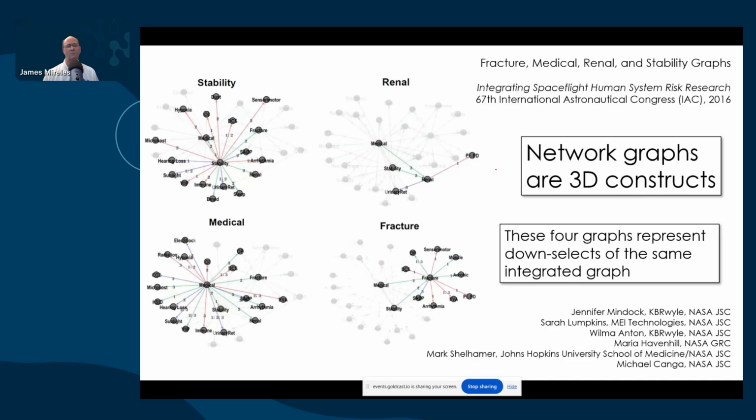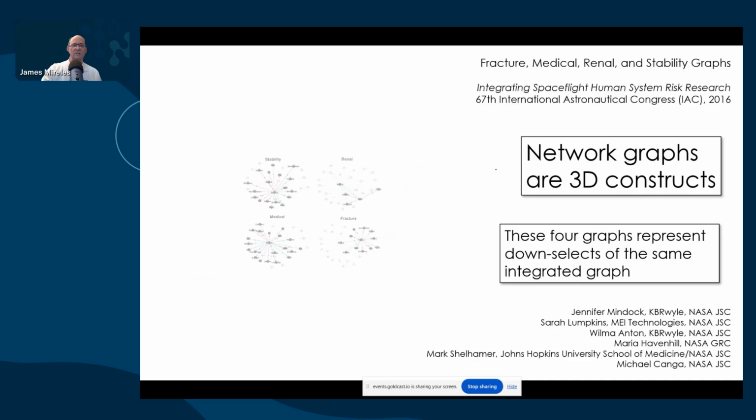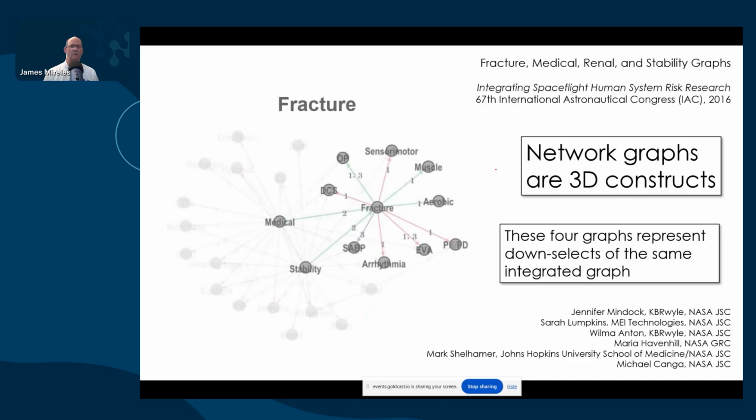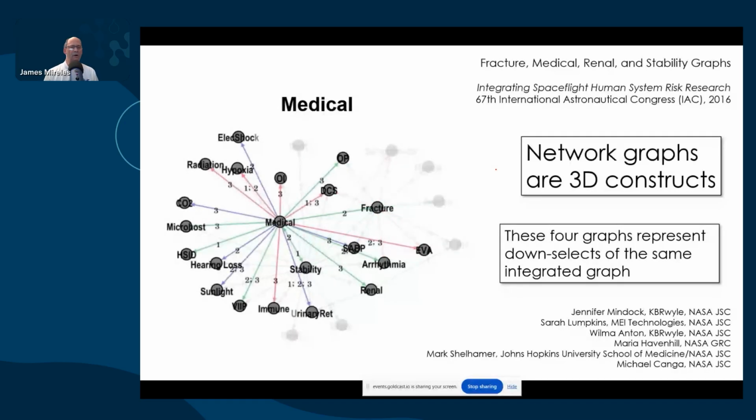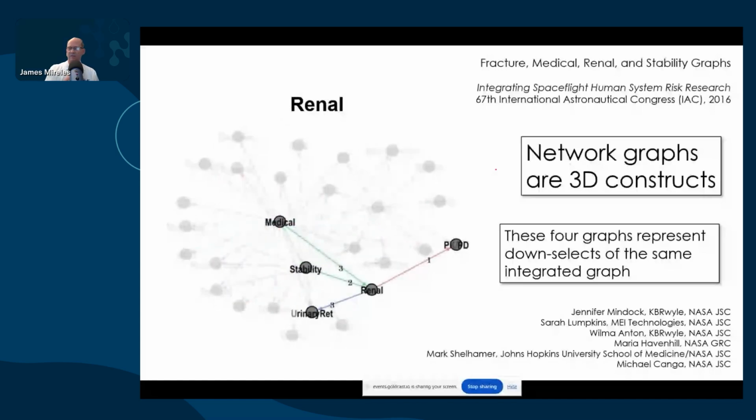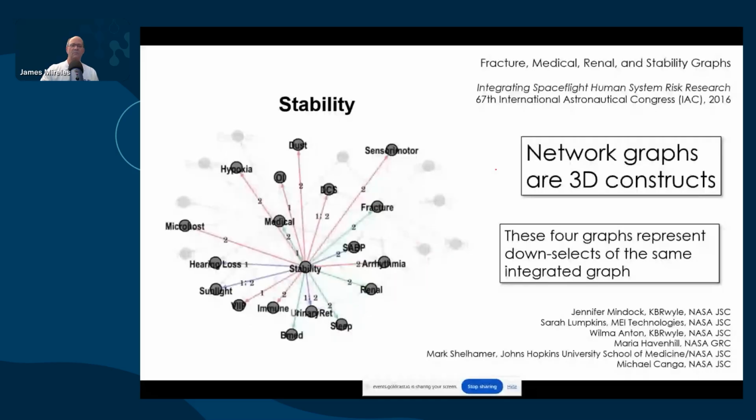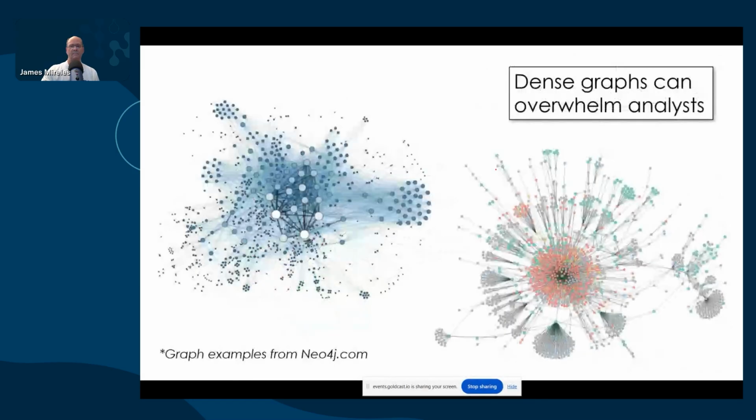Stability, medical, fracture, renal. When you put these together into a single graph, as they actually are, and start animating through them in stages, your brain begins to see that this is in fact a 3-dimensional construct that has been flattened for 2-dimensional viewing on a monitor. You're actually in a 3-dimensional construct with this data.